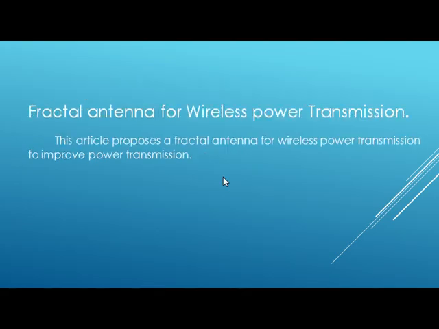And this is the fractal antennas for wireless power transmission. This article proposes a fractal antenna to improve the power transmission. So as I said before, using the plate type of fractal antenna reduces the efficiency to 55%, but using the wire type of fractal antenna increases the efficiency up to 80%. So this paper mainly focuses on the wire type fractal antenna with higher efficiency, that is 80%.